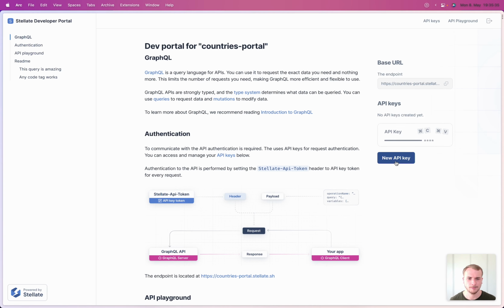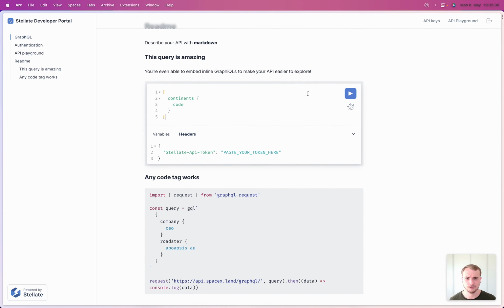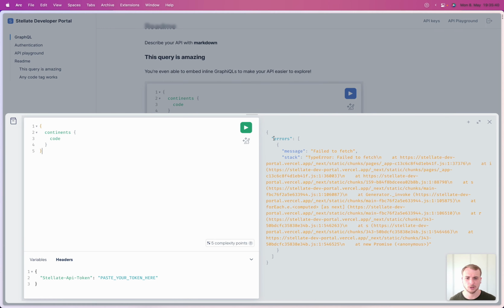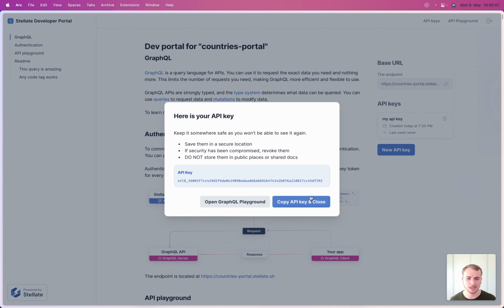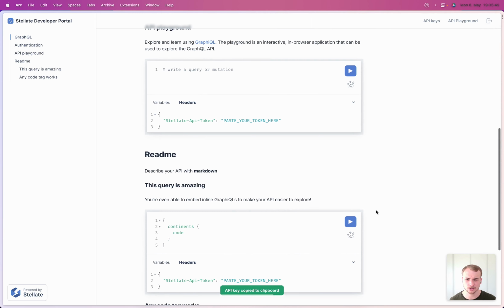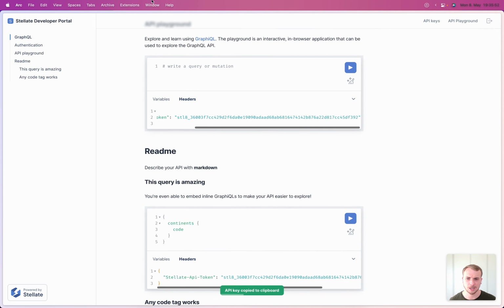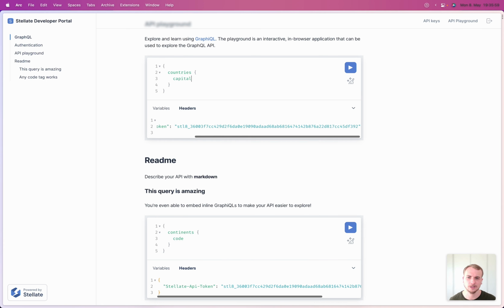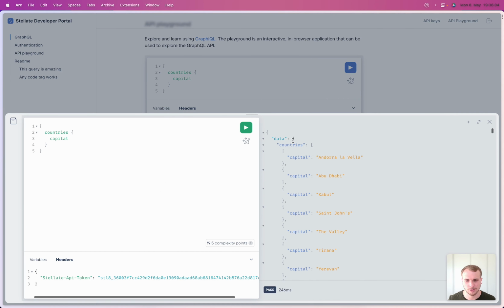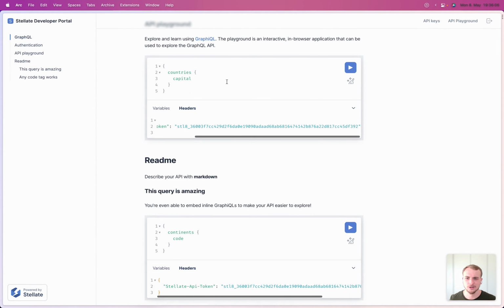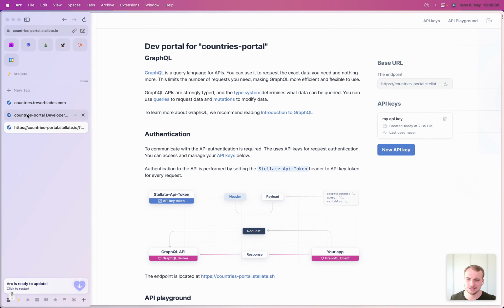Okay, we don't have an API key yet. We send a request now, still not working. But if we create an API key now, we can say my API key. I now have to create an API key. You are able to see the usage now of how people are using your app. You can control really the access to it. And let's for example, look at the countries here. And there we go. It works. So now we have access. That's amazing. So in just a few minutes, we could set this up.